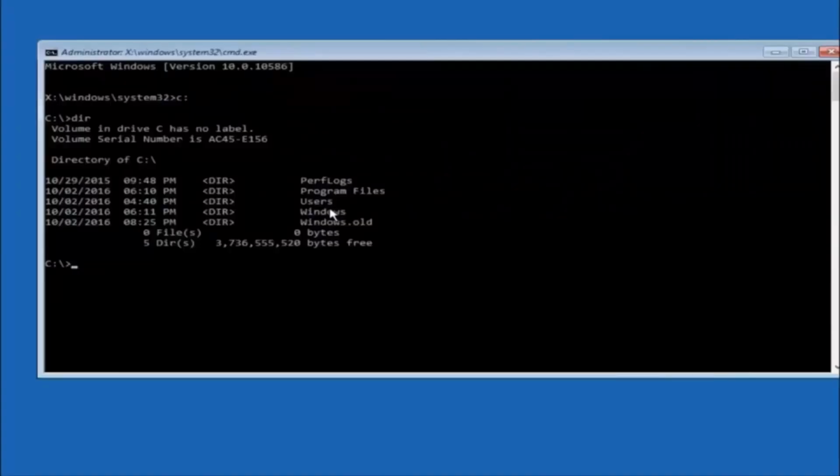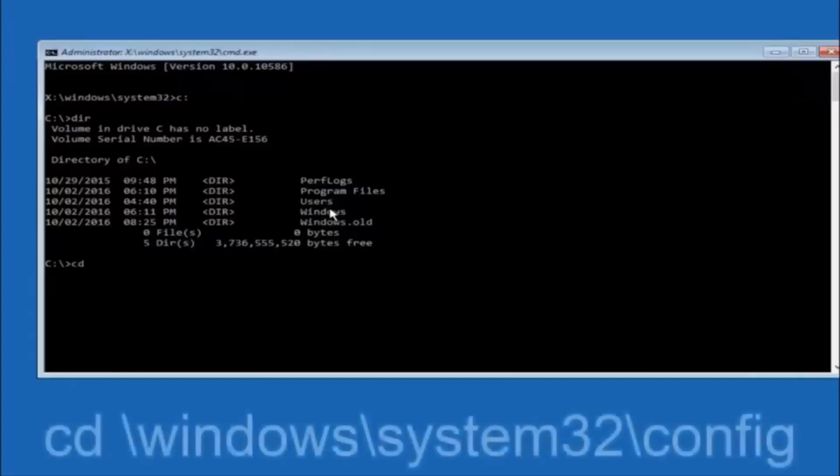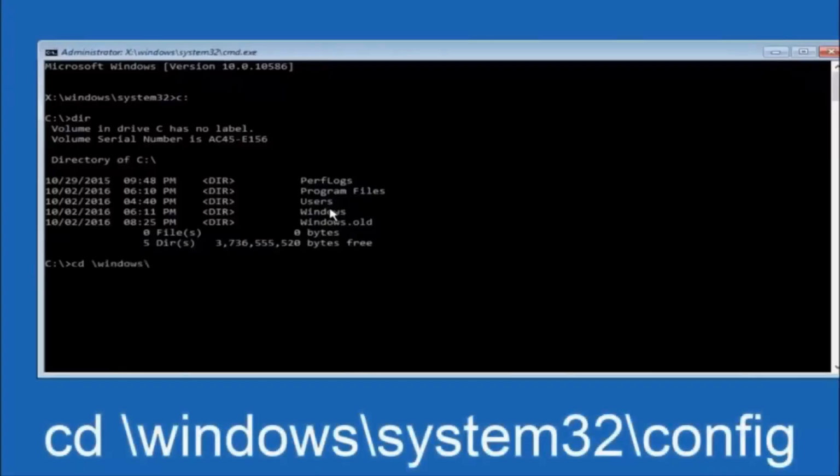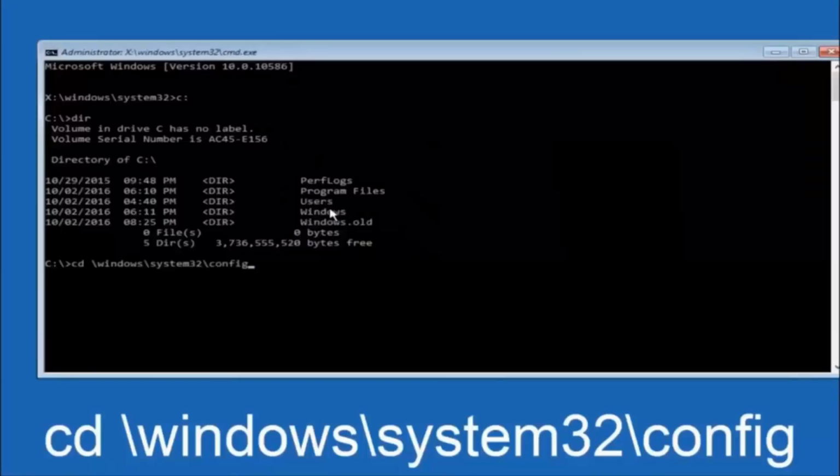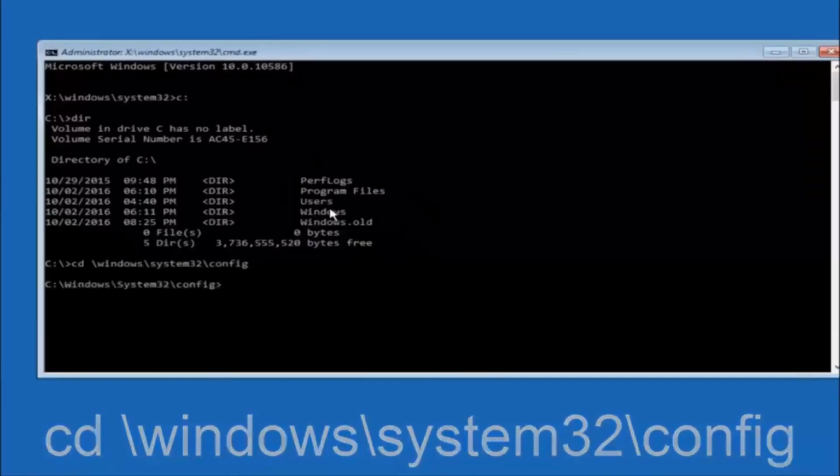Next thing we're going to do is type in cd space /Windows/System32/config, and then hit enter on your keyboard.